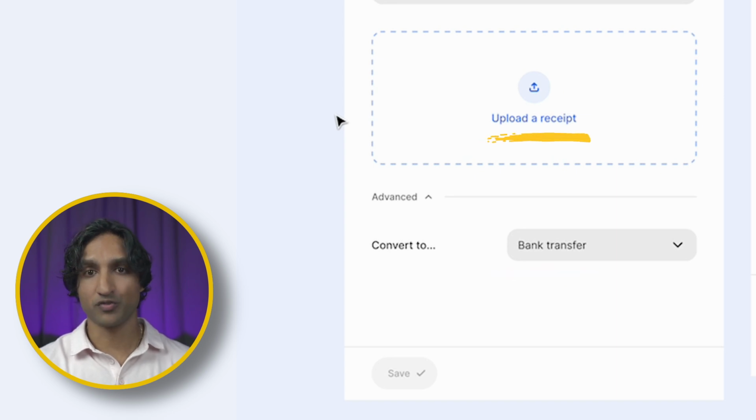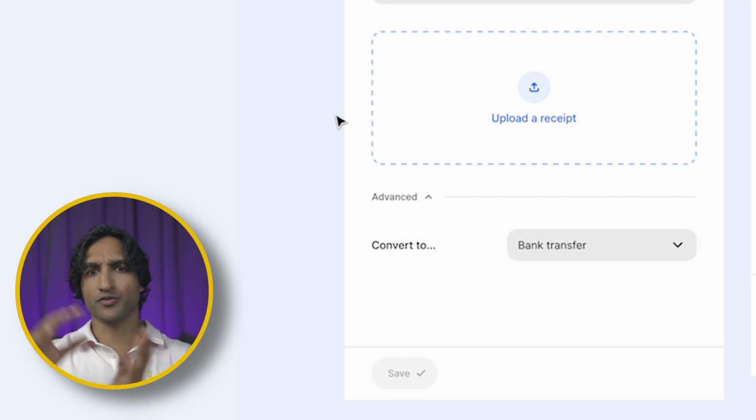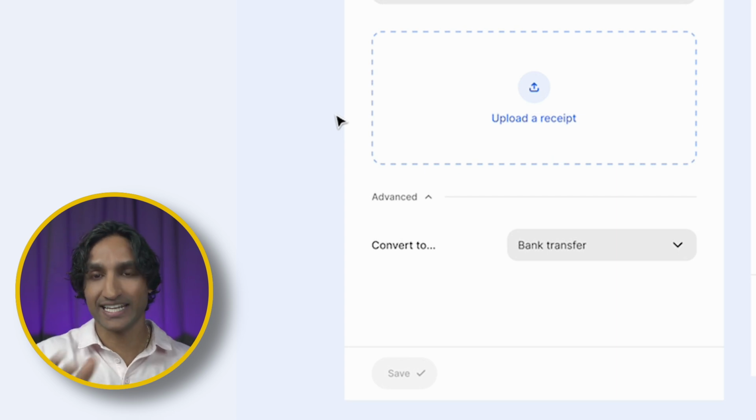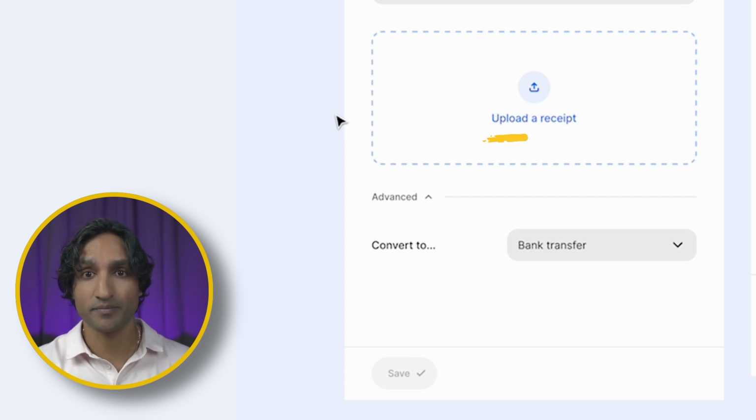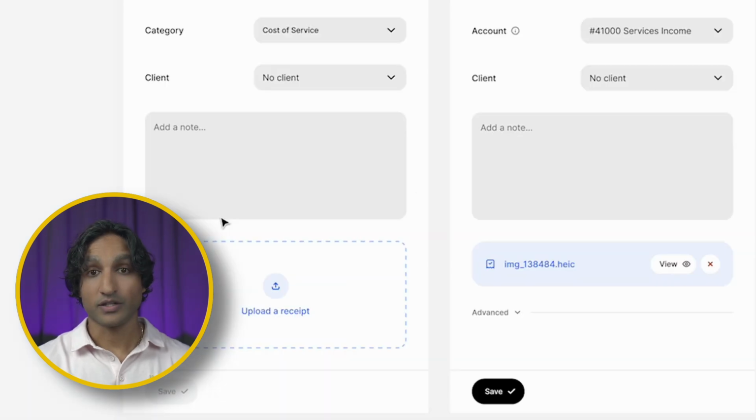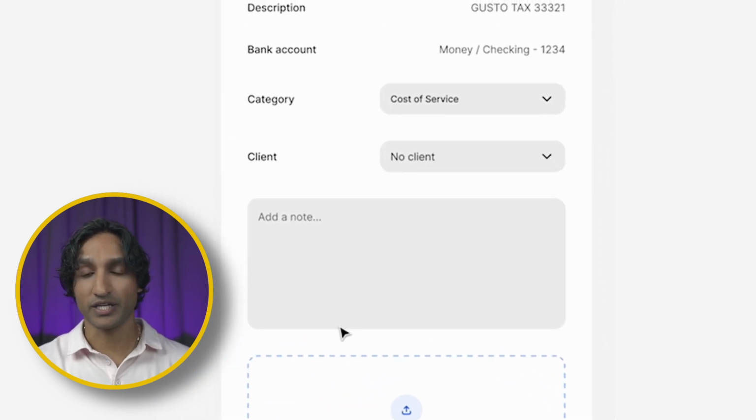You can also upload receipts. So I've mentioned that a few times. Let me actually explain how to upload a receipt. And again, you can do this whether you're manually adding a transaction or editing an existing transaction that's in there already. All you'll have to do is click on upload receipt, and then from there, simply attach the receipt and it's going to show up. The cool thing is while you're uploading a receipt, again, you can edit the transaction, meaning you can change the category, you can add a note, and even attach a client.